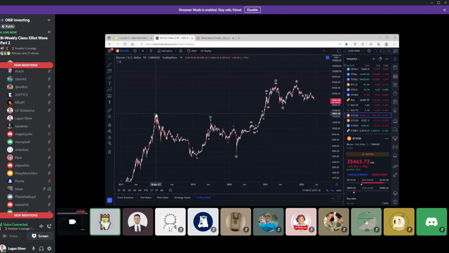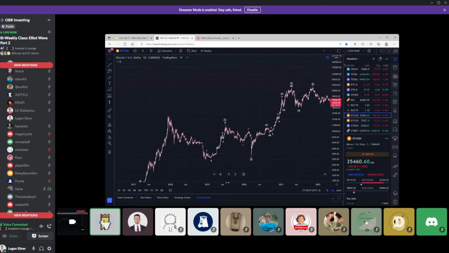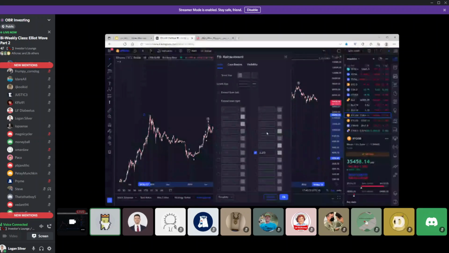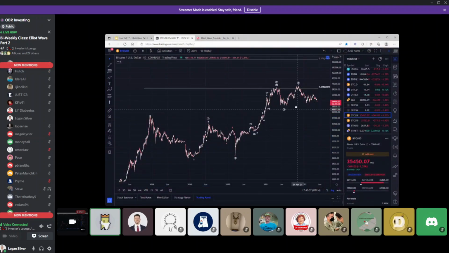Also, if you were to take the 2017 peak, the one that we looked at in the slideshow example, you did an extension from the top to the bottom, and we go ahead and apply our 1.618, the golden ratio number, boom, right at the top for Bitcoin.